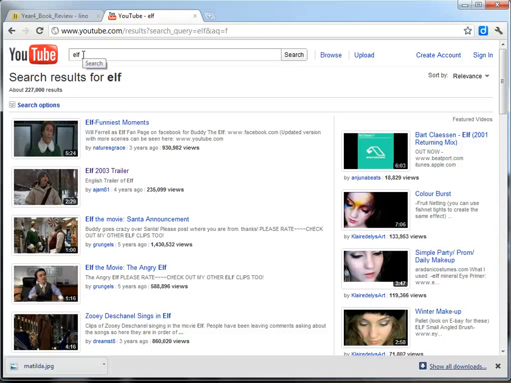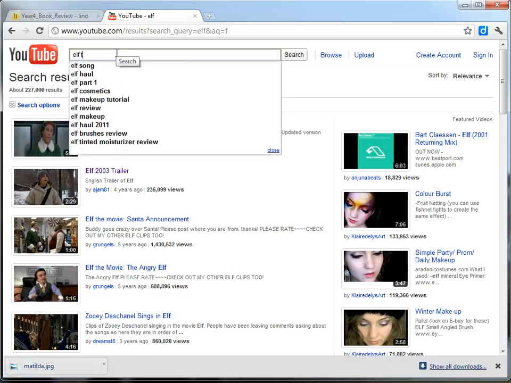Now the best thing to put into your canvas is the trailer for the film, which shows a bit of everything within the film. You can see here that the second link down is the trailer for my movie that I like, which is Elf. Now if you can't find the trailer for your favourite film, you can either add a little clip of your favourite film, or you can change your search and type in the name of your movie followed by the word trailer.